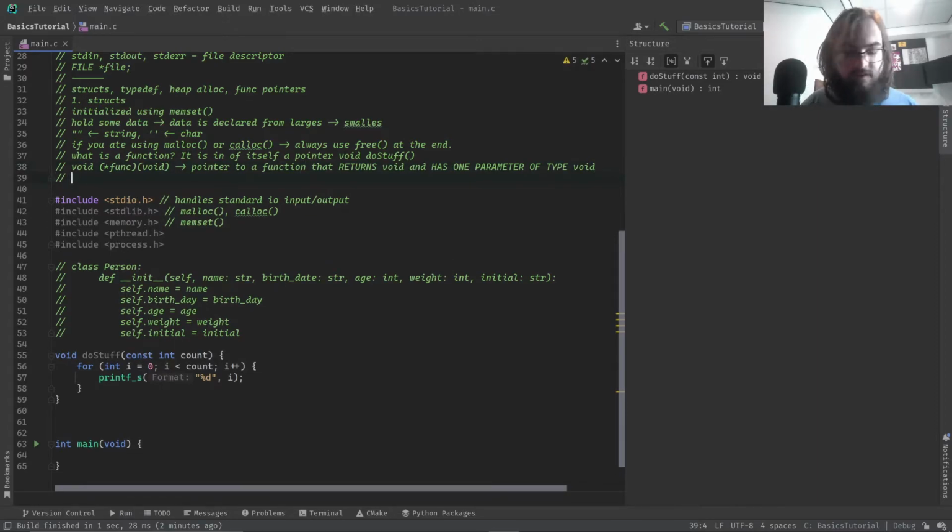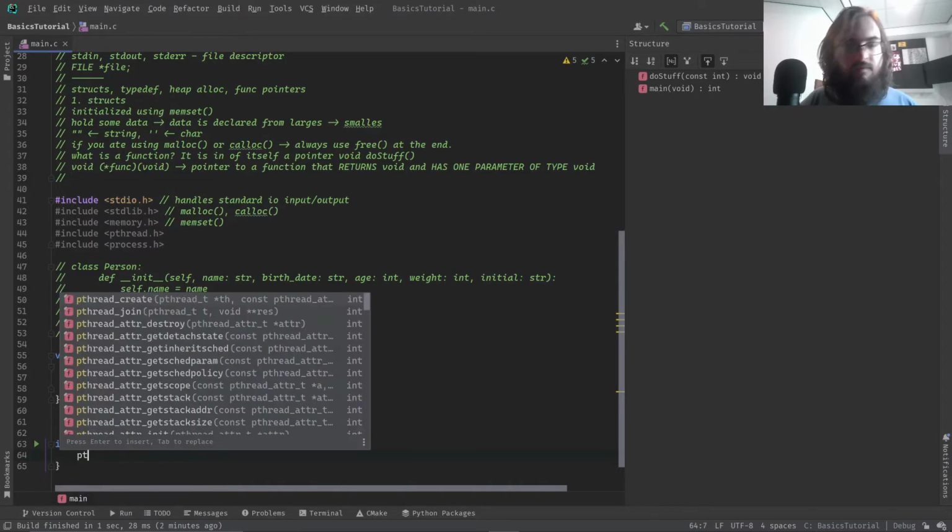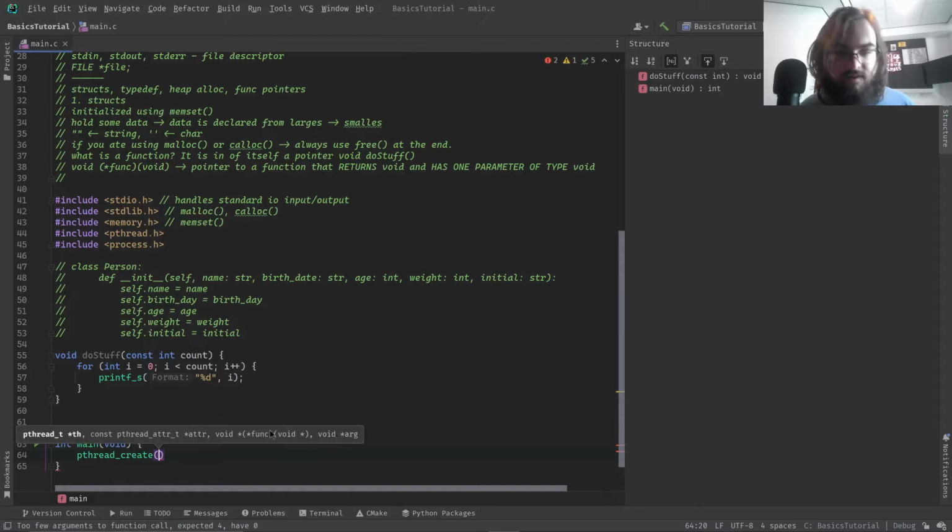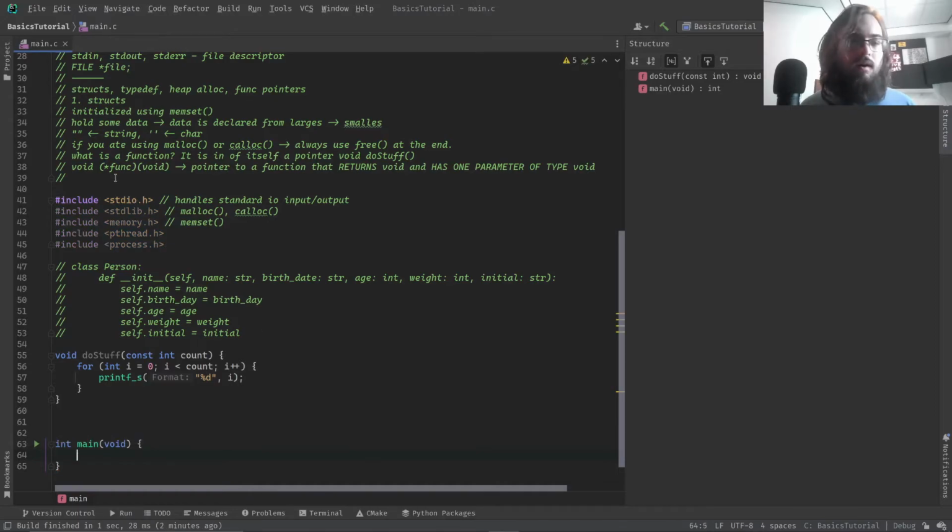Let's analyze our pthread over here. pthread_create. Let's analyze this function right here. So what does that actually mean? Well, it's something like this, right? So it's something like this.